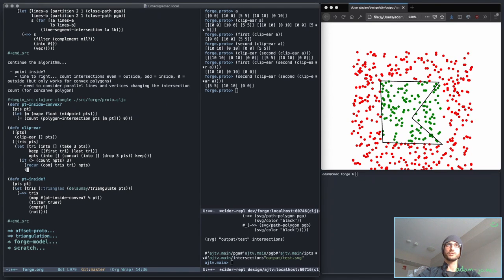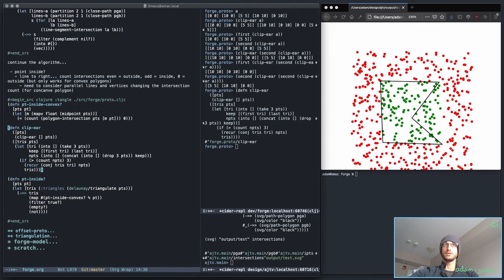You should actually just be able to do this. Let's see if my brain is correct. So let's do clip ear A. Should be 3 triangles. Okay, so something is wrong, and that's okay. That is okay. This is a fixable problem. I'm sure of it.